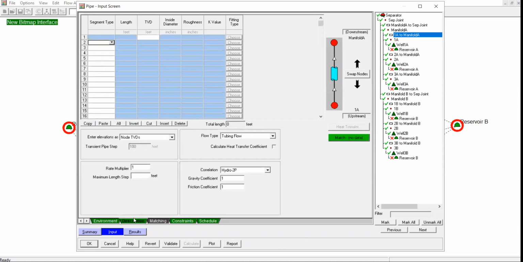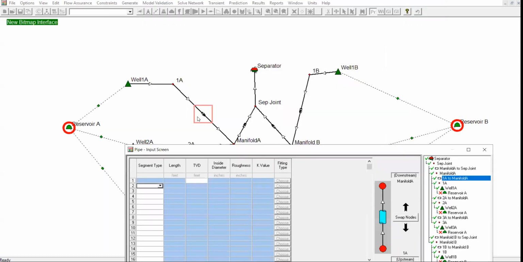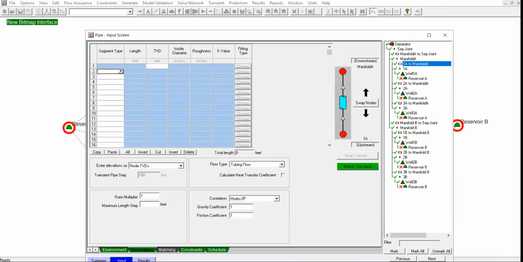And then we also need to populate the data into the pipe description. To define the pipeline dimensions, again, select the description tab, and then we need to enter the data. So we have one column here, segment type, and then length, true vertical depth, inside diameter, roughness, K value, and fitting type of the pipe. In this case, the pipe here is connecting joint 1A and the joint manifold.